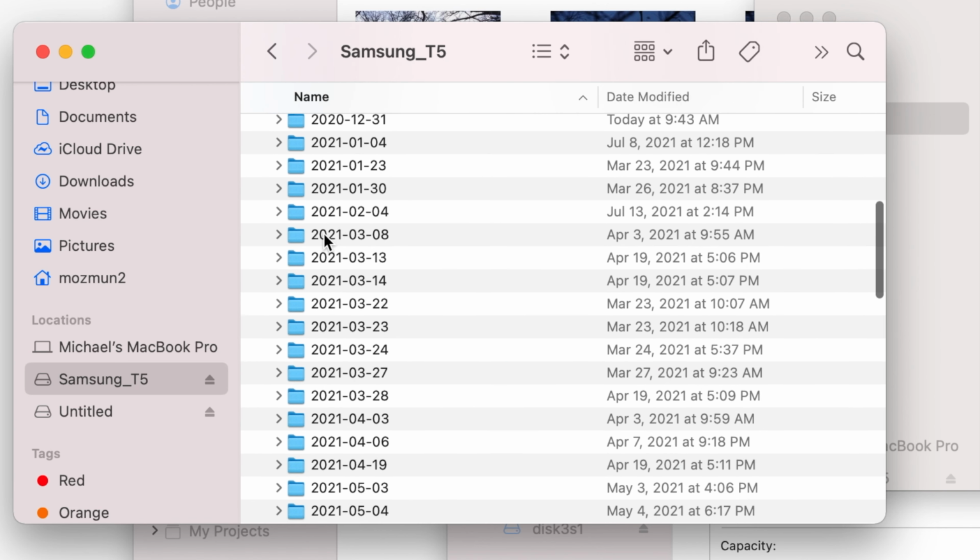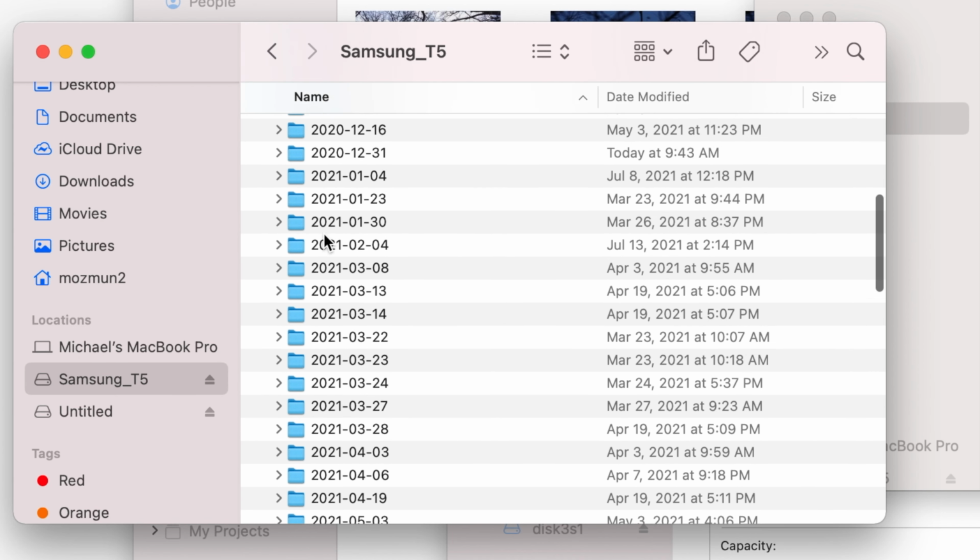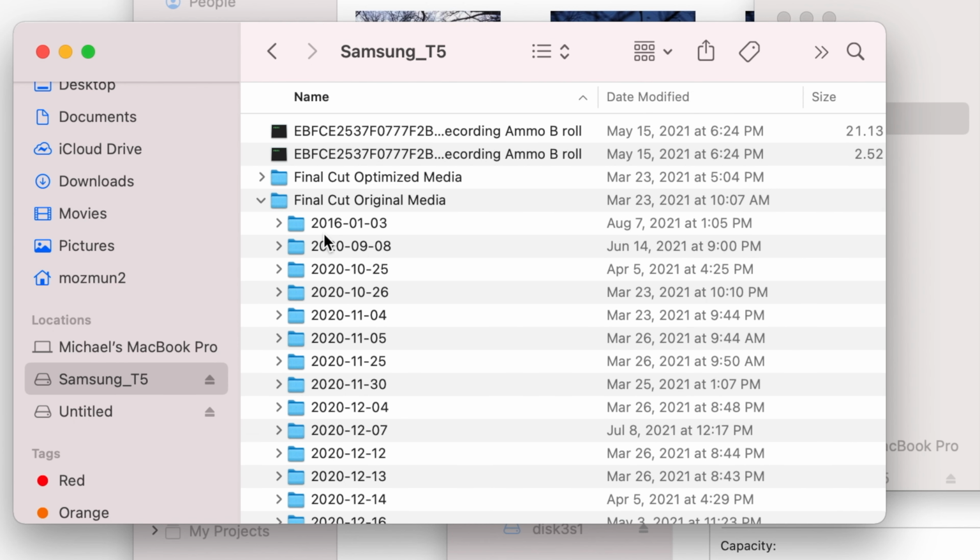I have a bunch of the originals still from a lot of stuff I've shot, but since I delete all the proxies and the optimized for the stuff I don't need, and I can go back and recreate it later if I need to, it saves a ton of space on your hard drives. Alright, so that is how you create a proxy file and how you edit using proxies.